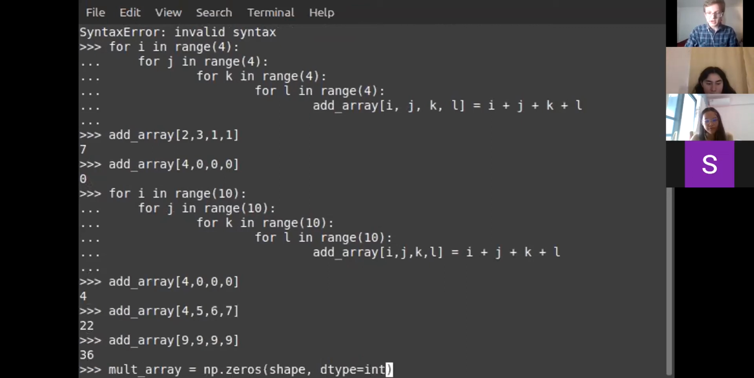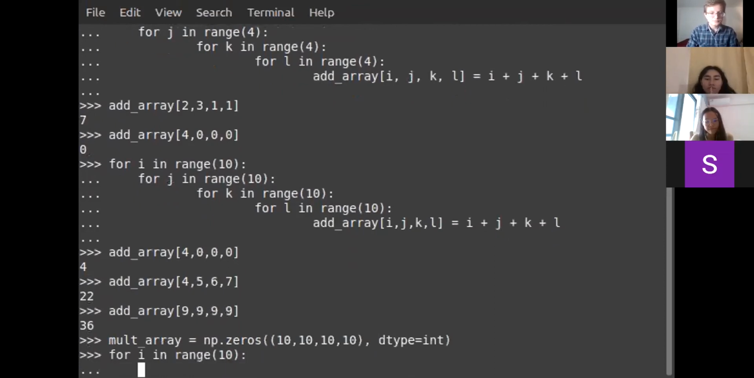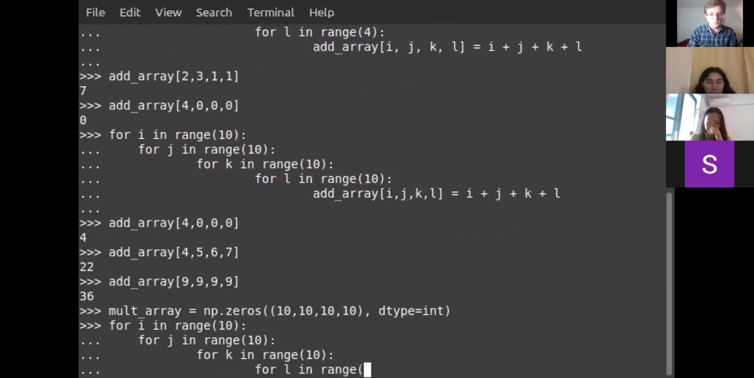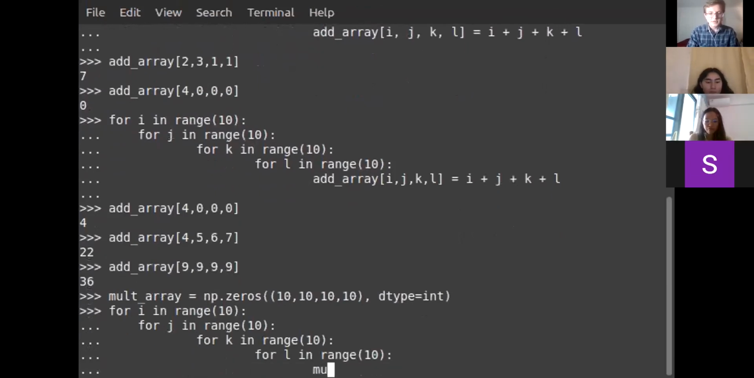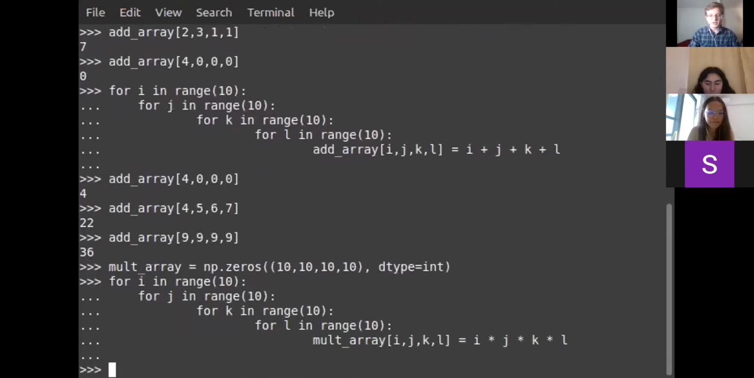So let's just work it out for the multiplication array. For the shape, it's going to be the same shape as the one we had above, where it's going to be a 10 by 10 by 10 by 10 matrix. And if we just go into the for i loops again, so this time, instead of adding the element at i, j, k, and l, we'll just want to multiply them. So if we run this for loop, we'll get the multiplication array.